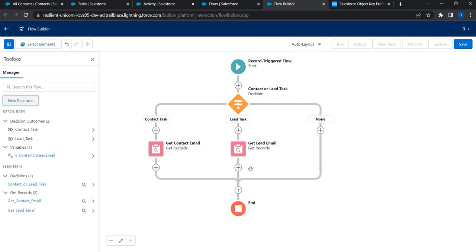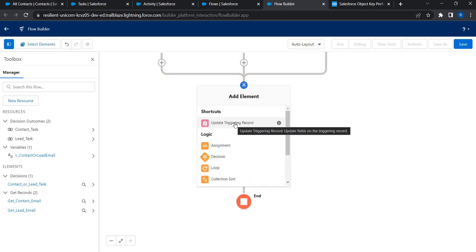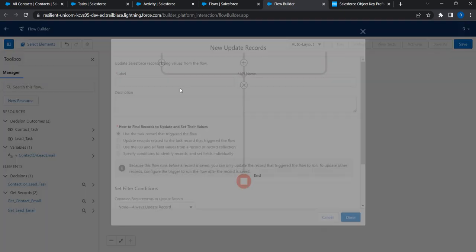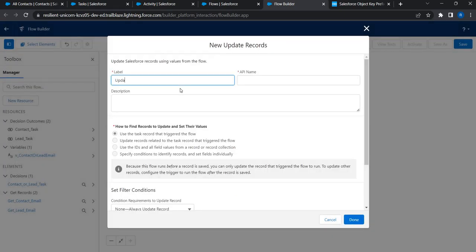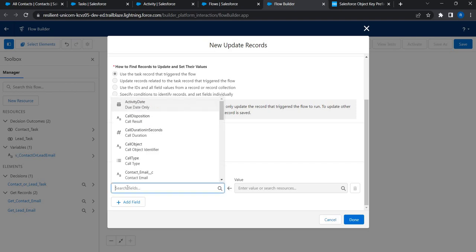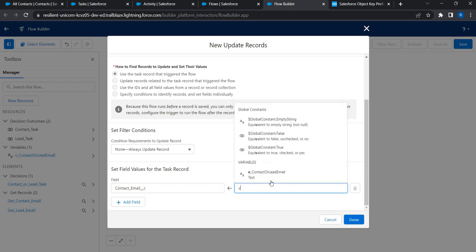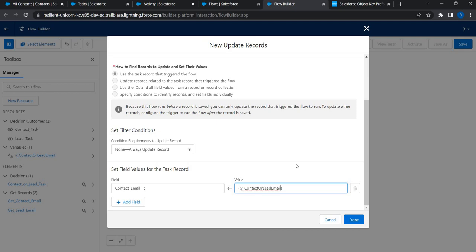So once this is done, the final thing we're going to do is update the task record, right? For which we have a ready-made option available, update triggering record. So we'll just say update contact email, contact or lead email. So update the task record that triggered the flow. Yes, this is what I want to do. So I would like to update the new custom field introduced, Contact email underscore underscore C, with the value stored in the variable. That's it. We'll just say done.